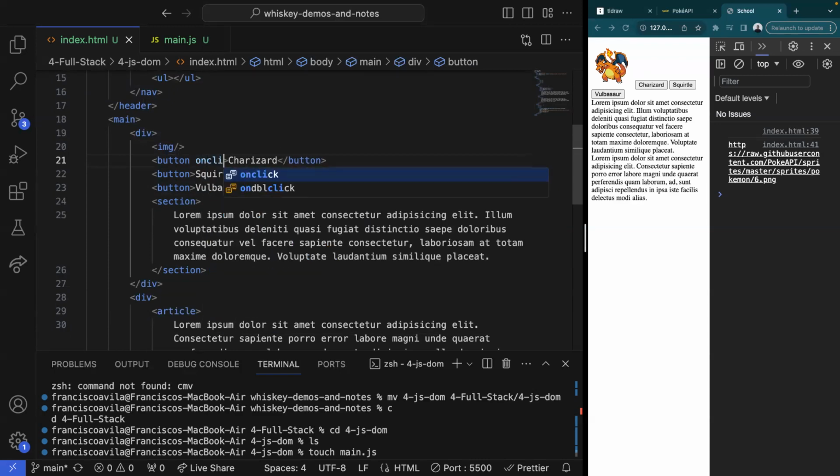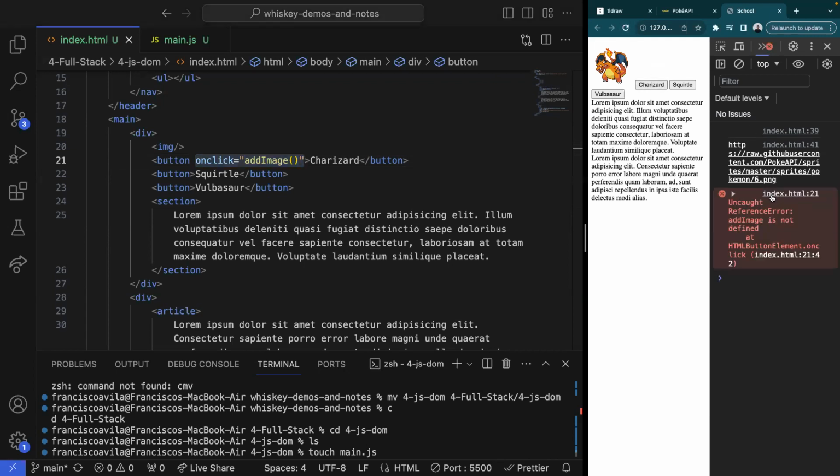So I'm going to go ahead and say onClick, I want you to add image. And it's going to be a function. Right now, my console is going to go ahead and throw an error because it's going to say, hey, this doesn't exist. I don't know what you're talking about. There's no function named add image. So currently, I refresh it. I click on it. It says, hey, there's a reference error. Add image is not defined. And you're right. It is not defined yet.